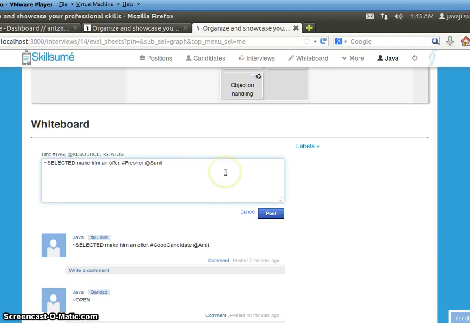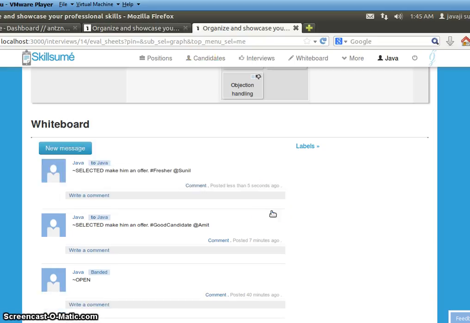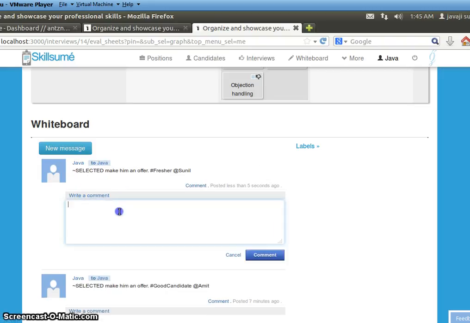So what will happen is that from next time onwards, the tool remembers these new tags and new resources, so you don't have to go somewhere and add these resources a priori. This is a dynamically configurable system. So you post this message. The message has been posted. Anybody else in your team can comment on it.